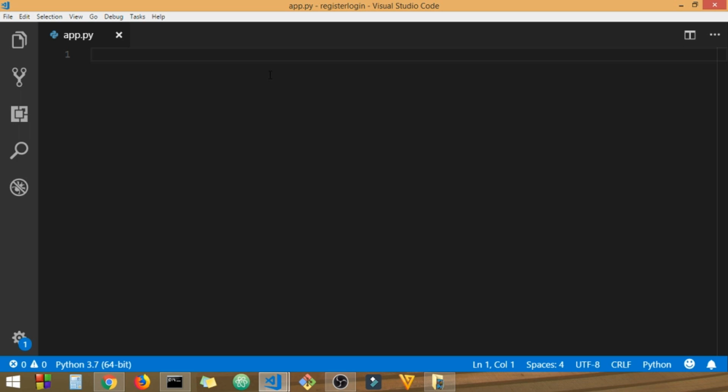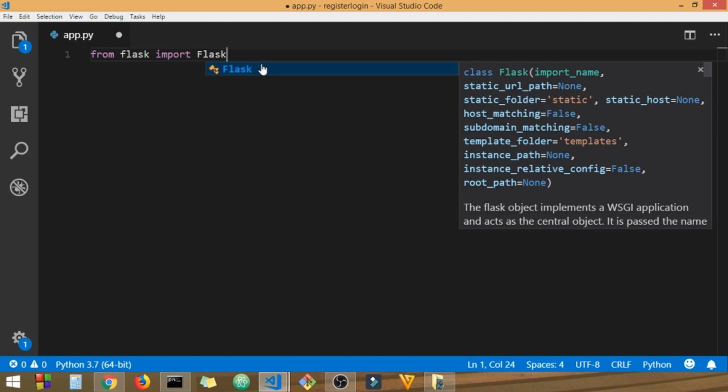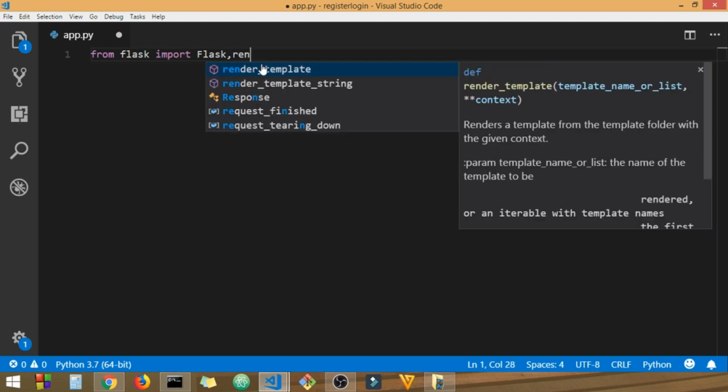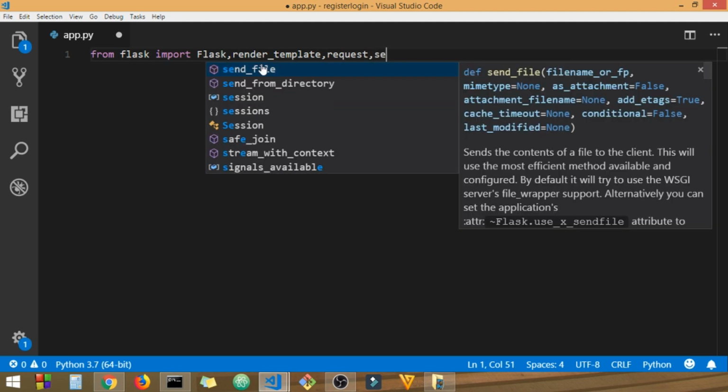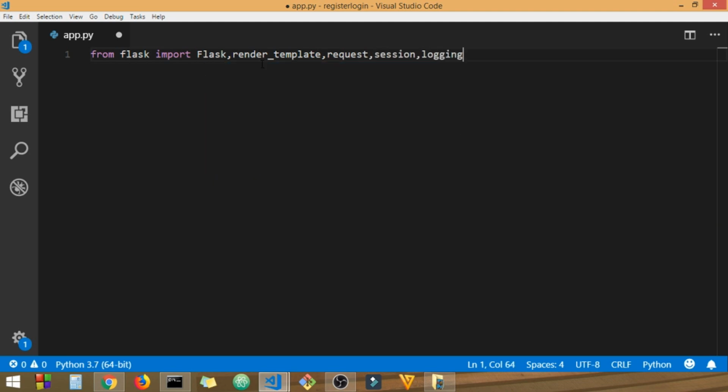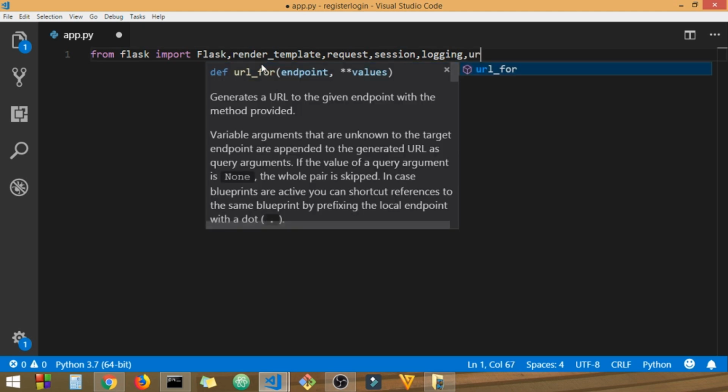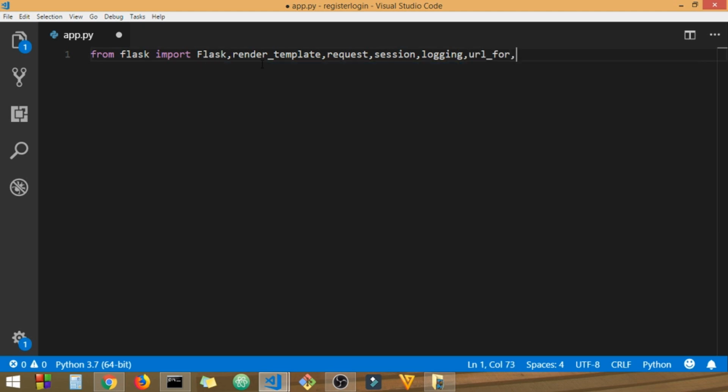We go into the code editor and create the app.py, and we make this simple Flask application. From flask, we import a couple of things: render_template, request, session, login, url_for, and one more thing, redirect as well.